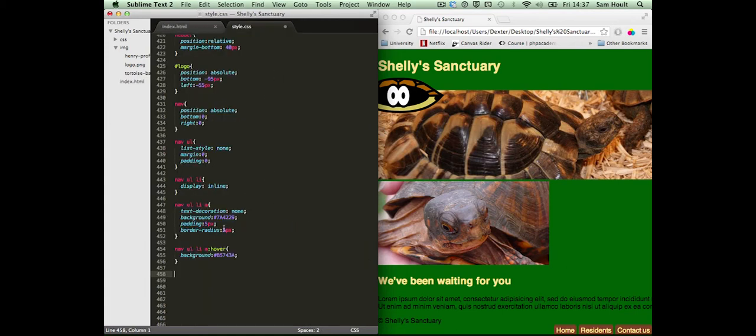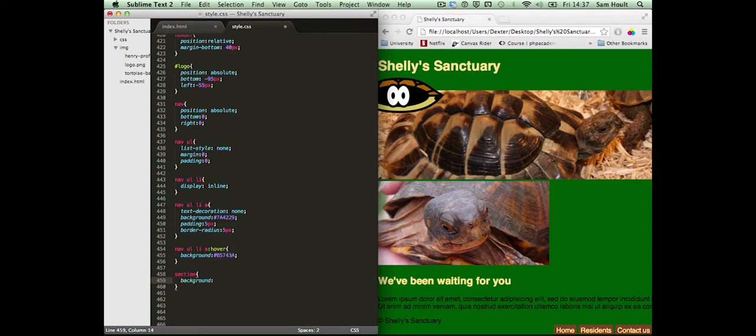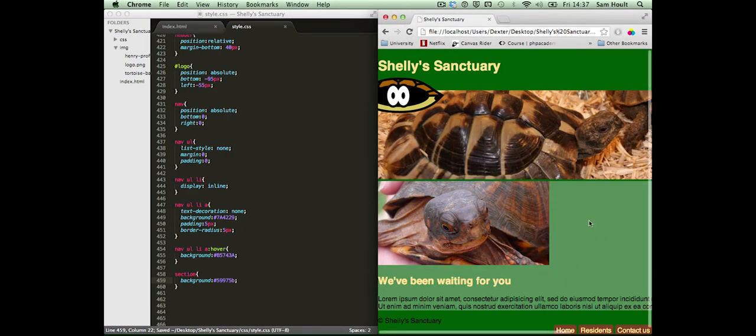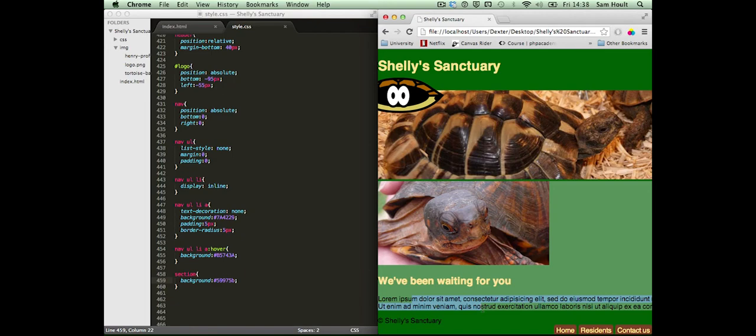Okay, so what we want to do is refer to it like we've referred to everything else with just section. What we're going to do is we're going to give it a background of... save, refresh, and there we've changed the background of the section, which you can see we've got this is our banner, and then within our section we've got this image, this is our Henry profile, our H2, and some more text.